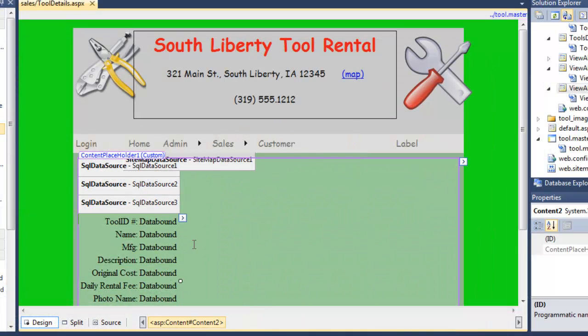So I'm going to get into Visual Web Developer. I'm going to get on the Tool Details page. All right, so after I have viewed all the tools, when I click the select, it takes me back into this page.